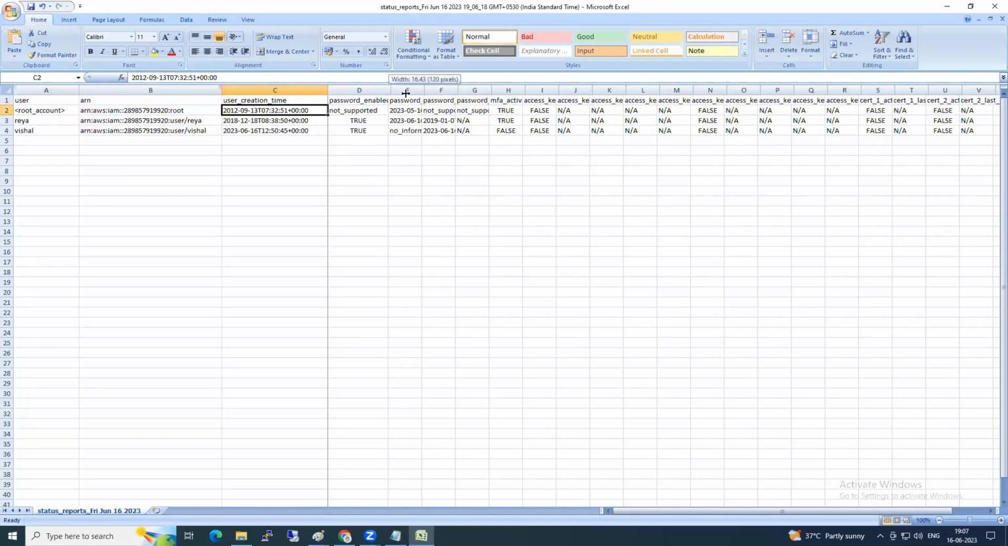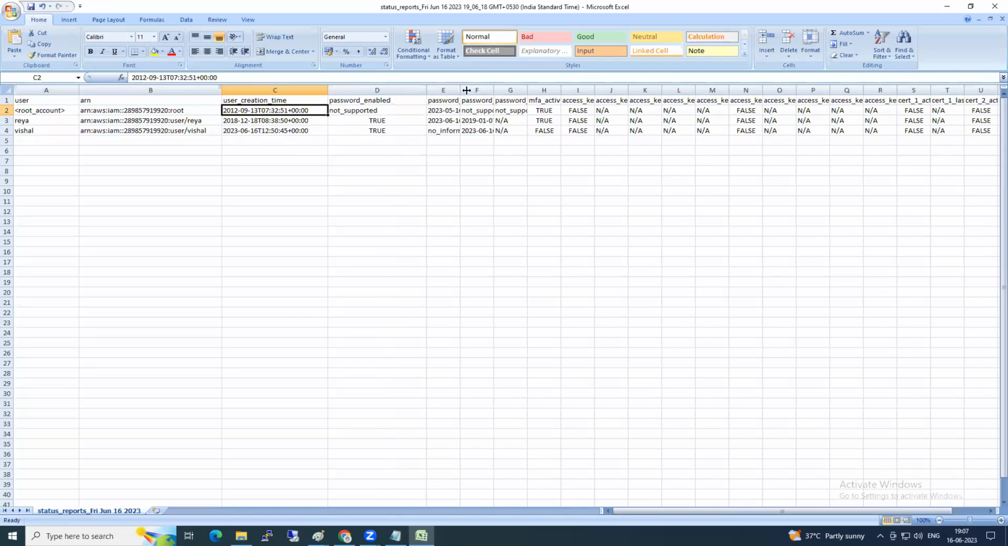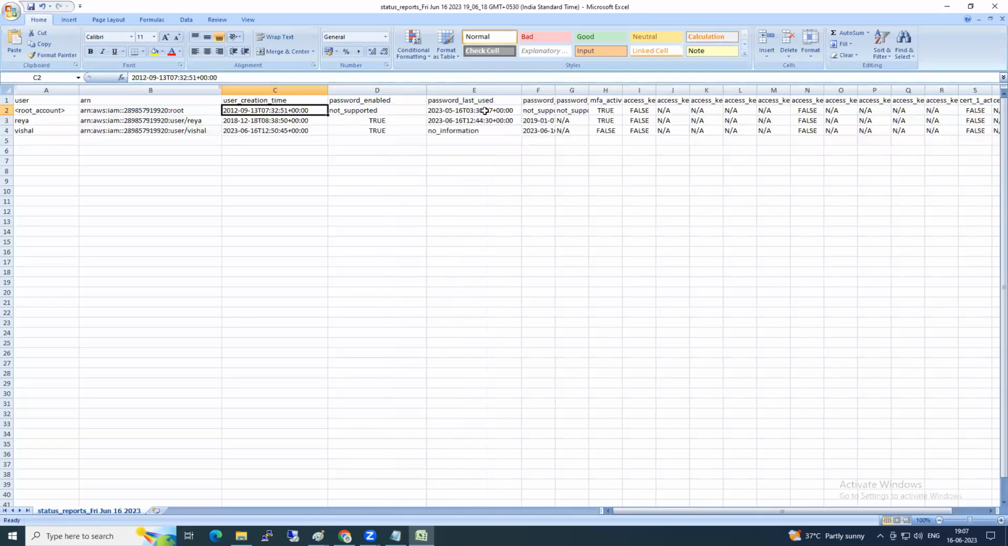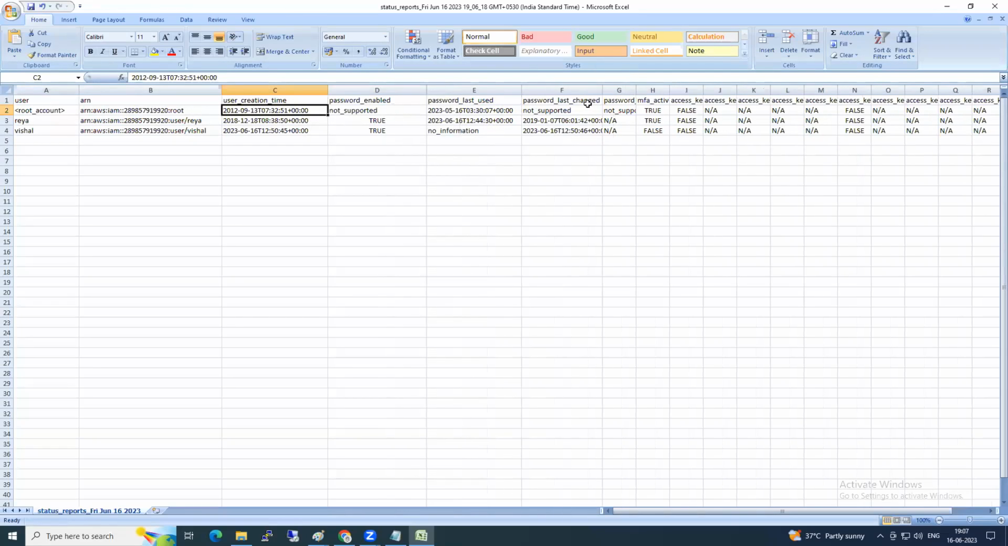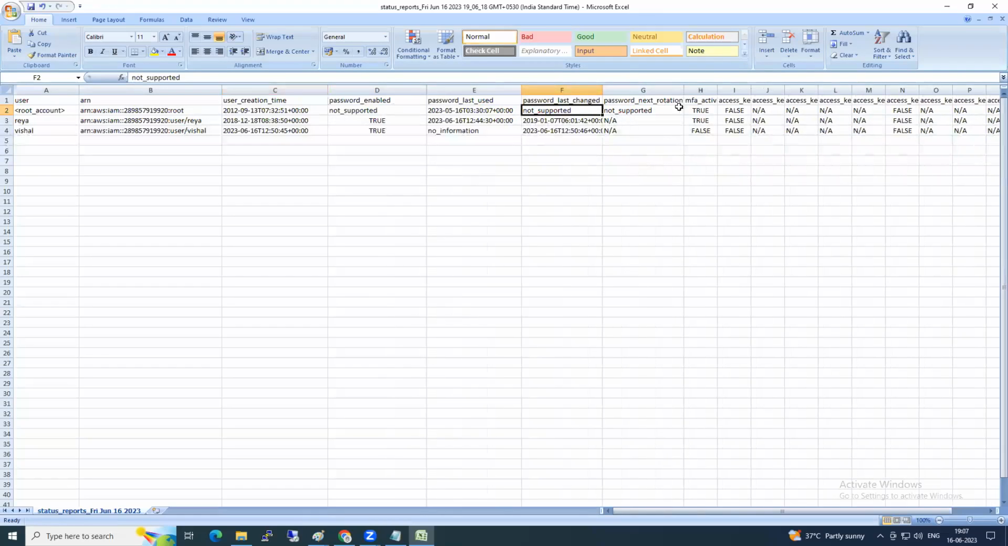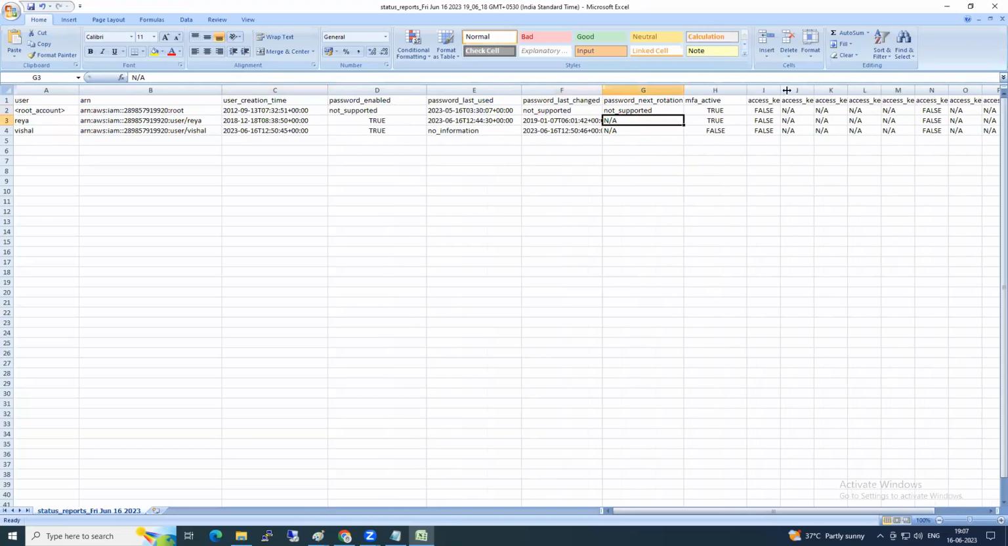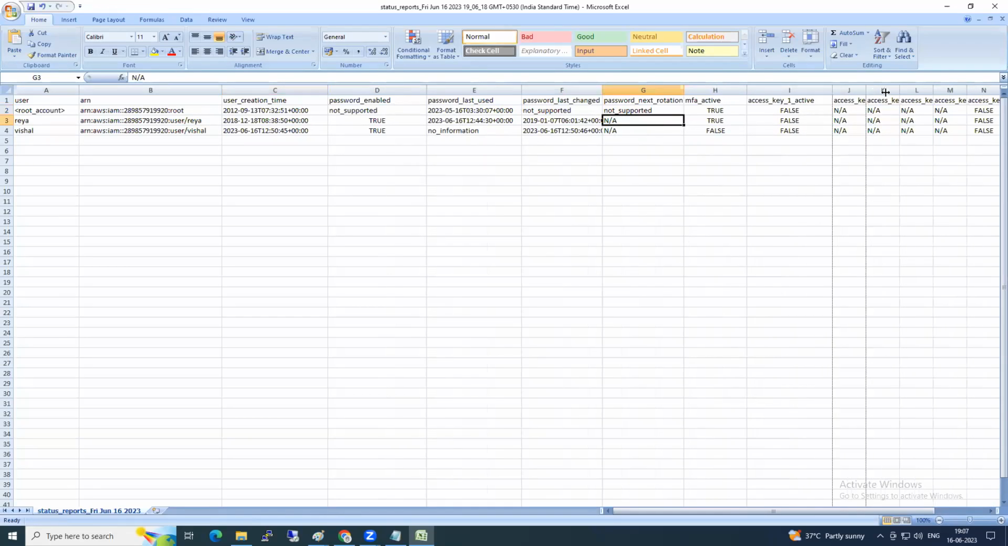Okay, so password enabled, right? And when the password was last used and when the password was last changed. I haven't changed the password, right? And then rotation, whether MFA is there or not, whether access keys are there or not, which are active or not. See, when the active keys were last rotated, all this information you will have. Just imagine if you have 500 IAM users, that means 500 rows will come here.